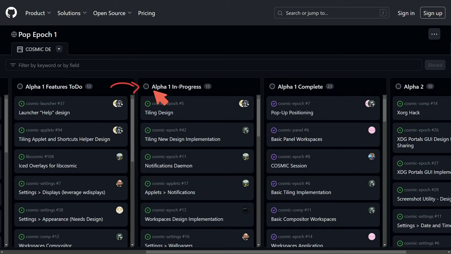Then we move on to alpha 1 in progress. This means they're currently working on this. We've seen some updates in the tiling design. I've previewed that before on Pop!_OS and showed you how that looks. There are many things in progress right now, including the new design implementation, notifications daemon, applets notifications, workspaces design implementation, and many, many more. Once we get into this stage, we remain in this stage until we are finished, and we can finally say that item or task is now in alpha 1 complete, meaning it's ready for an alpha 1 release. That way, people can test it in the alpha phase.